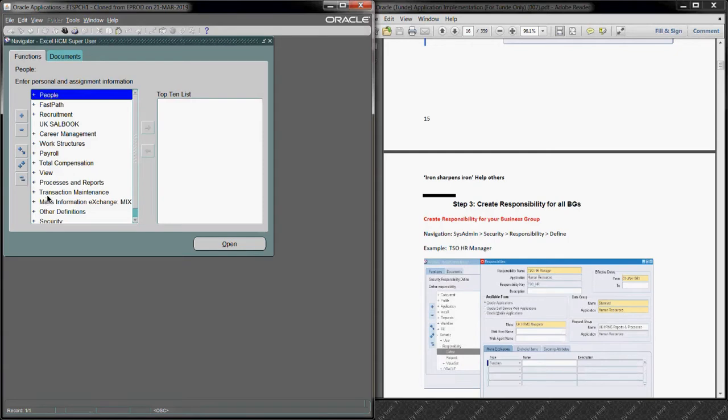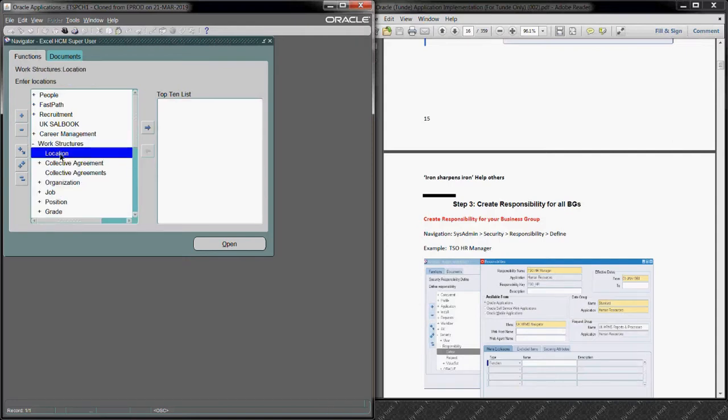If I minimize this and go to payroll, there are some people whose only task is to do payroll. This is only payroll related. So they will never be able to do work structure. Work structure, if I expand this, there are some people whose only job is to create location, organization, job, position, and grade. Now this looks very minor, but it could be a very big one, especially when it comes to a very, very big company.